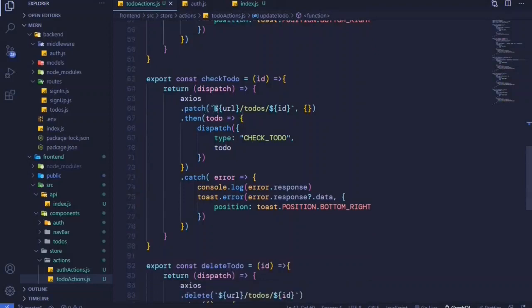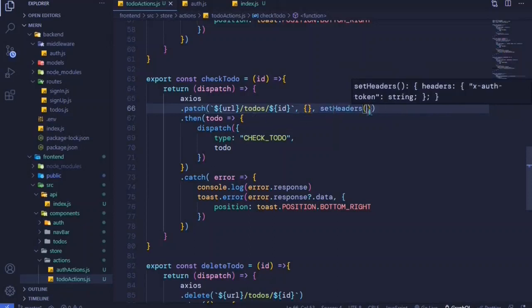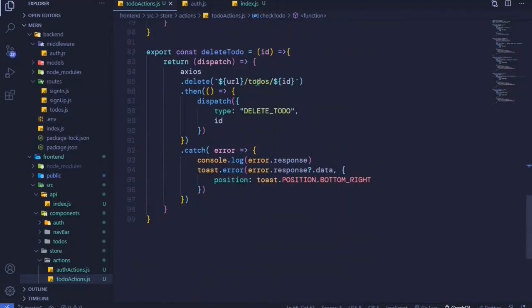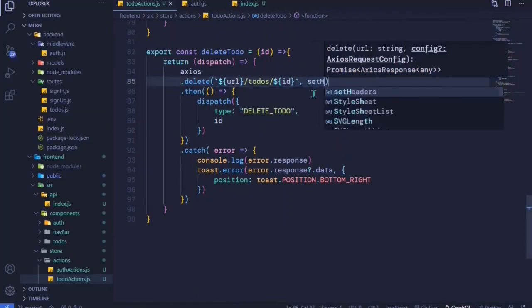So this is supposed to have the first parameter as the URL, and then the second parameter is supposed to be the body of the request. But since we are not sending anything in the body, this is just an empty object as a placeholder. And then the third parameter is set headers, and we invoke it to set our headers. And lastly, we have delete, which will have the first parameter as the URL and the second parameter as the headers of the request. So we'll just invoke our set headers function.